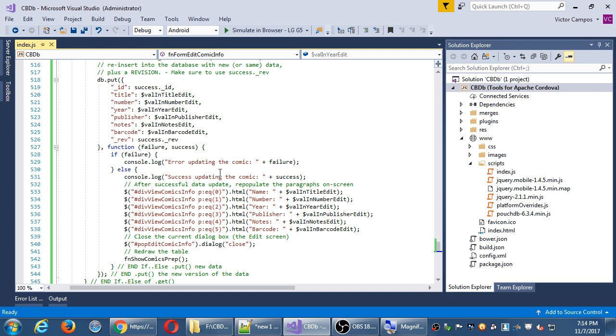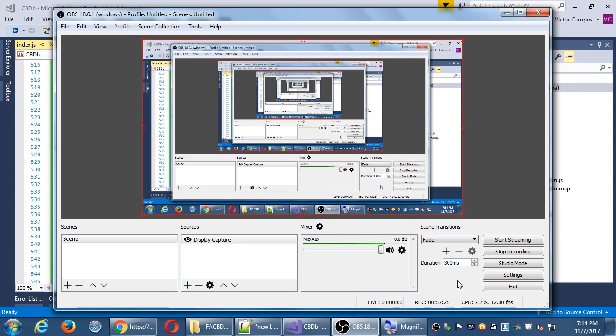So we're seeing here that this whole edit system seems to work as it's expected.